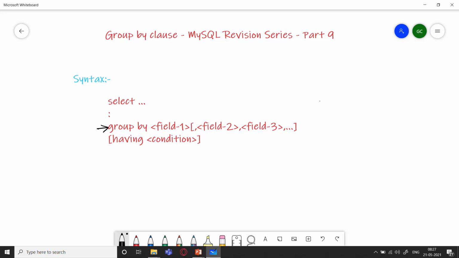So group by field 1, which is mandatory, one field should be mandatory, and we can also apply other fields over here. I have specified that within a pair of square brackets, so it shows that we can specify n number of fields over here. That is, we can group the tuples based on not only one field but more than one field.